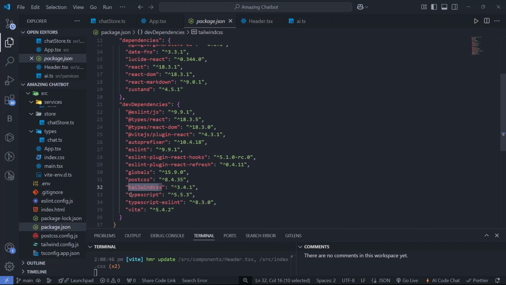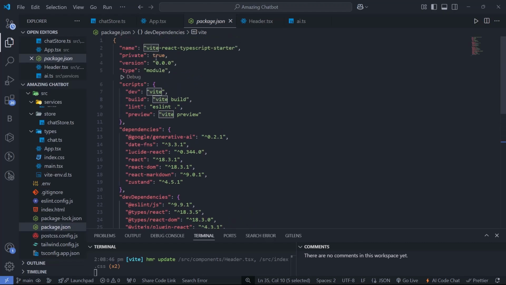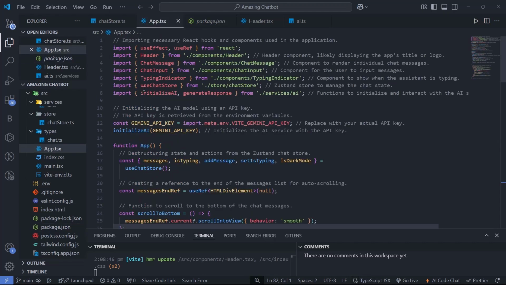And one more extra thing we have added in our chatbot is TypeScript. Type safety is very crucial in our projects, so we are going to use TypeScript also. You can see the Vite tool we have used to create our React app, so it's also mentioned here. And now let's get started with our project.